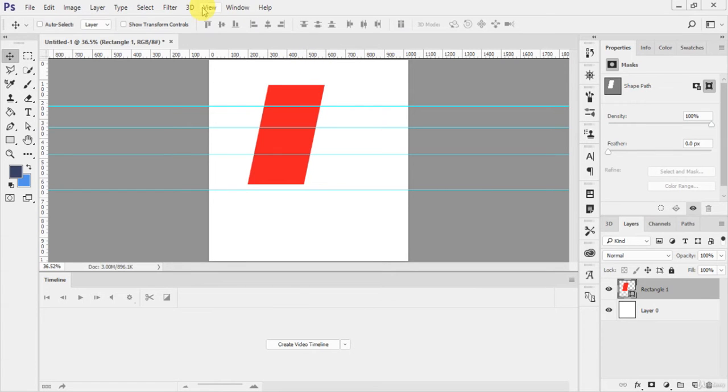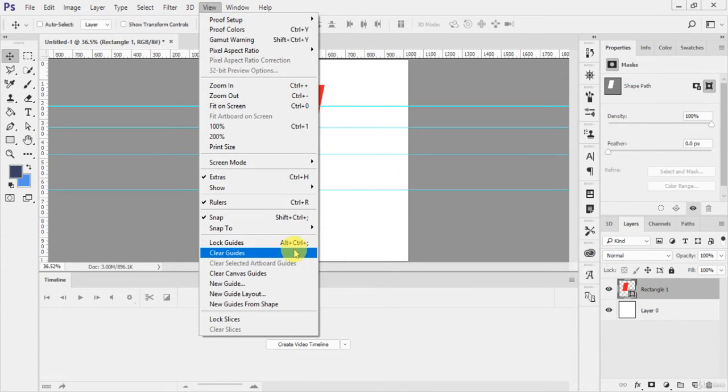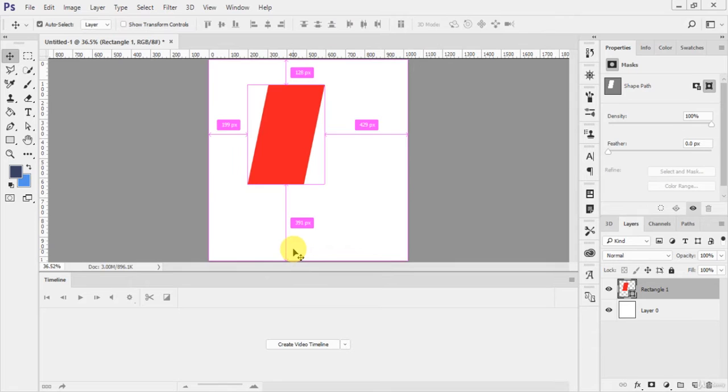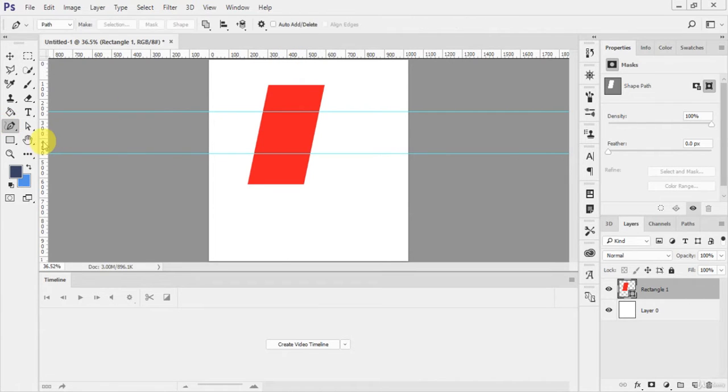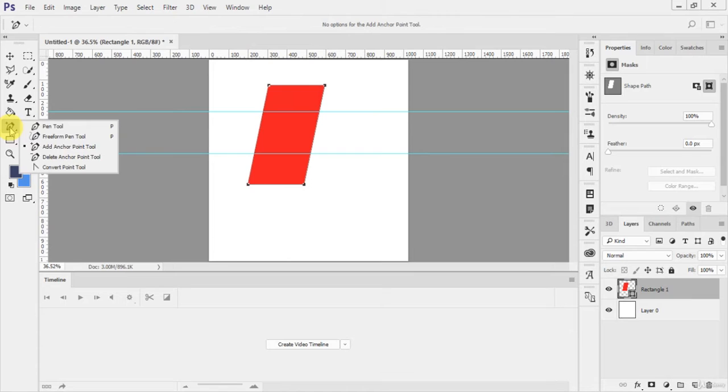Okay, so first clear all the guidelines. And now add a new guideline, one here and one here, and select the pen tool. Okay, add an anchor point, one here, one, two, okay, the three and the four.